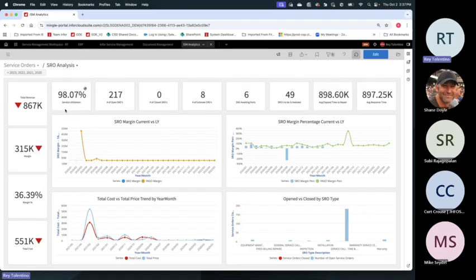I can see the service utilization, the number of open work orders, number of closed work orders, number of quotes that we need to process, those that are awaiting parts and those that need to be scheduled. And then I can see, for example, the margin current versus last year. I can see the margin percentage current versus last year. And I can see the total price trend by year by month, open versus closed.